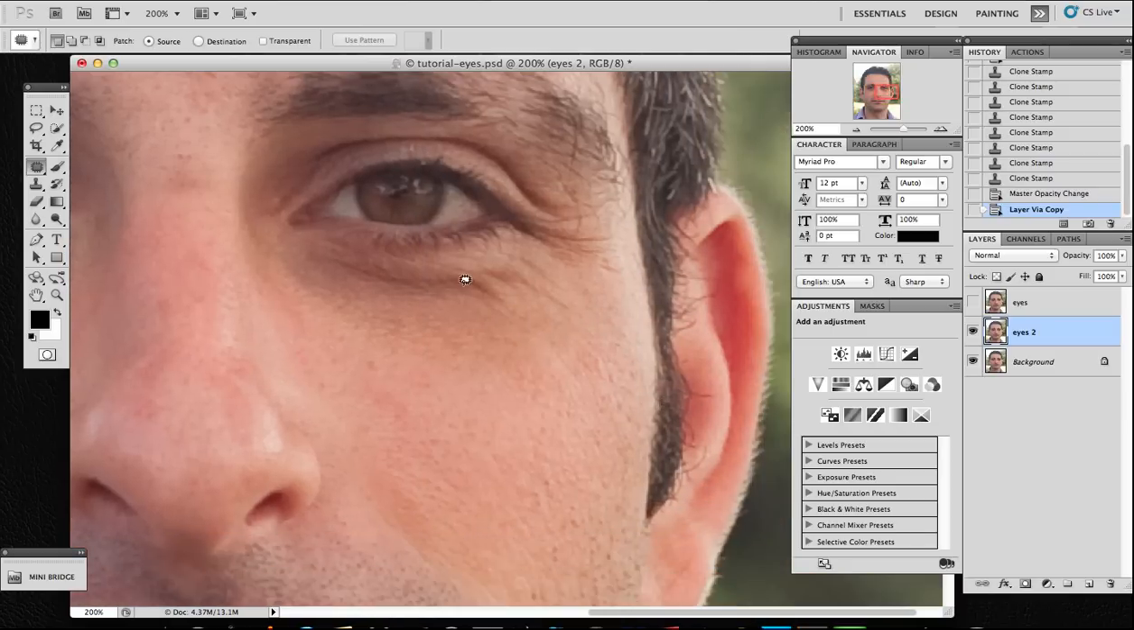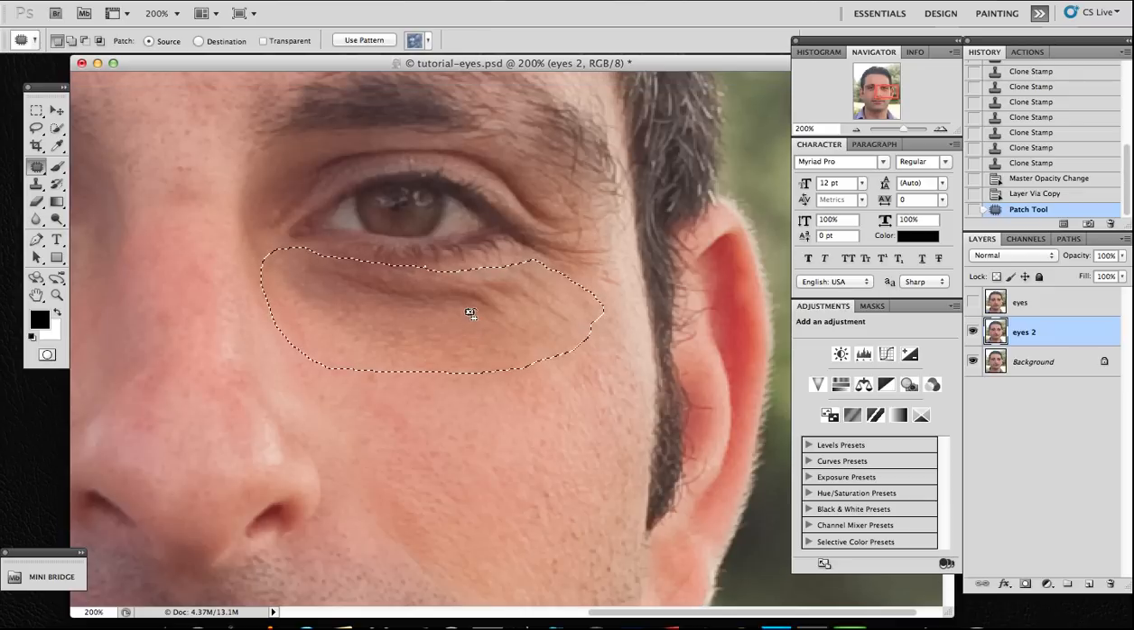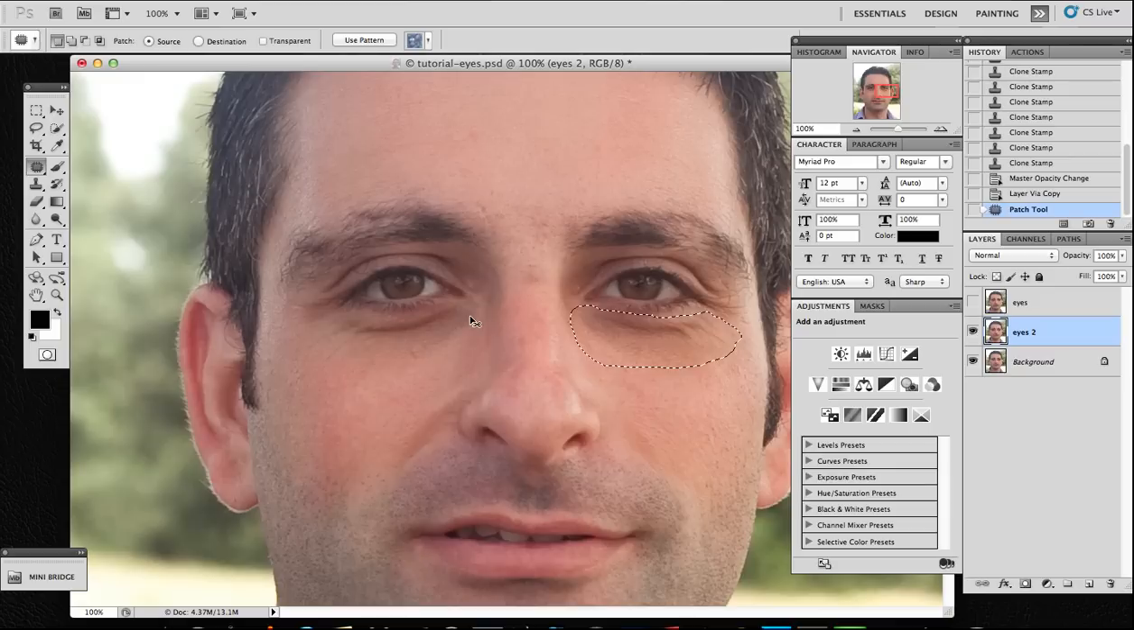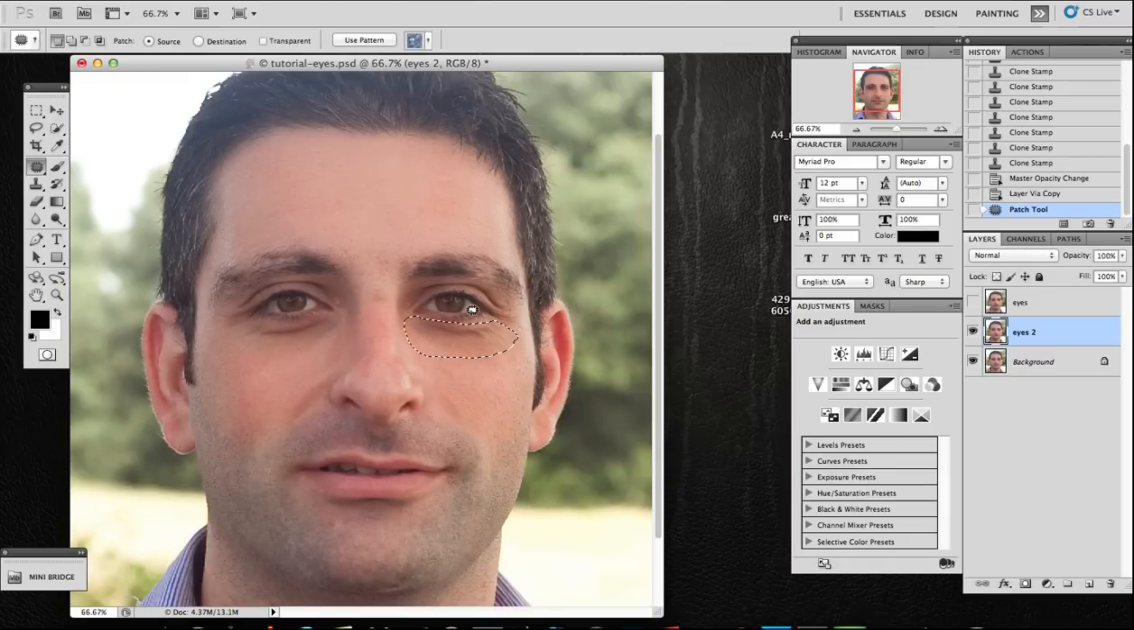So with the patch tool, just click and hold down the cursor and then draw exactly where you want to take something away, and make sure you meet up to make a full enclosed area, and then zoom out. What I'll probably do is pick an area on the forehead to change this area with, because it's quite smooth here.